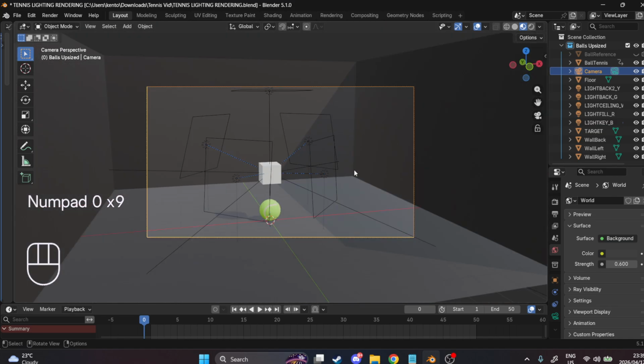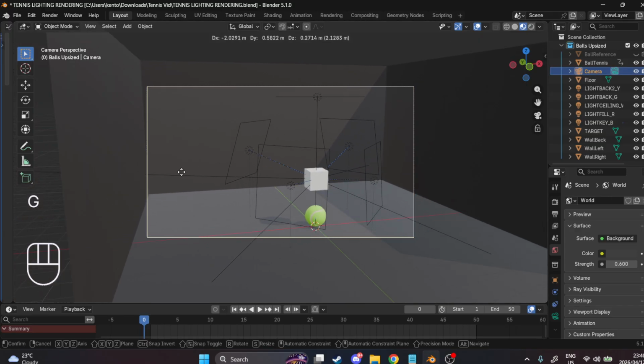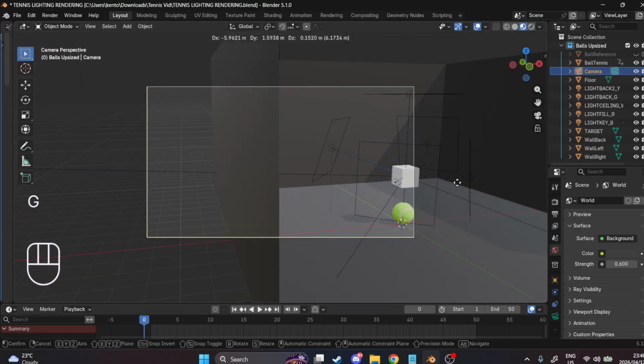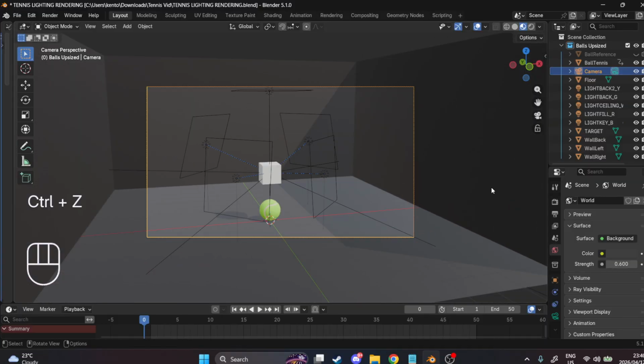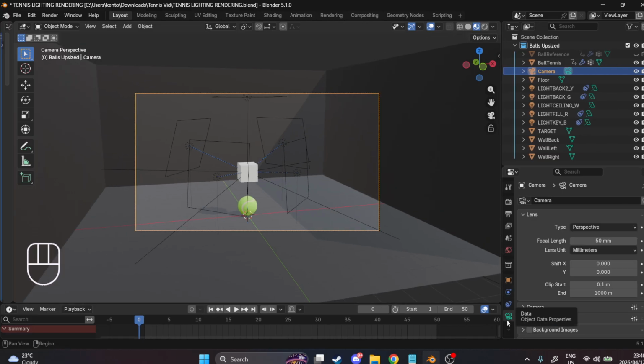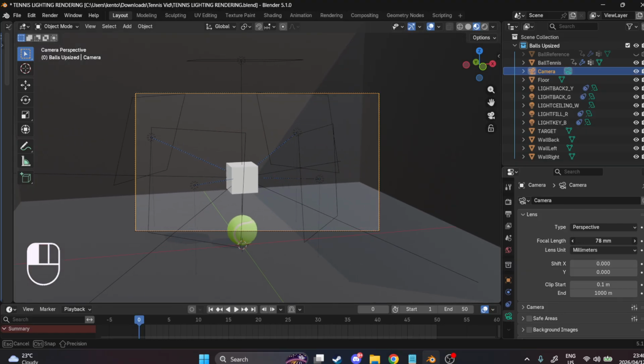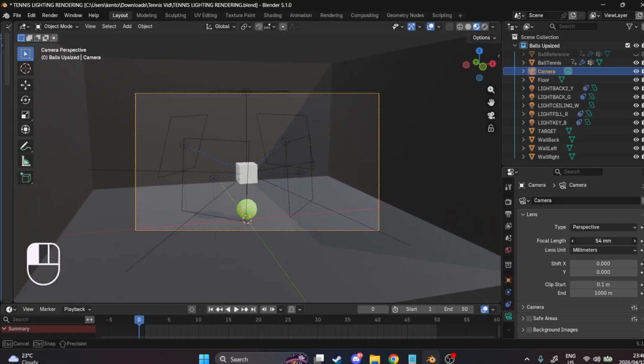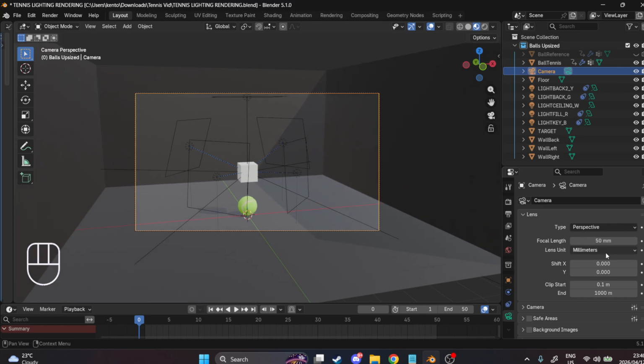Another handy dandy thing about the camera view is if you have it selected and you're in this view, you can press G and move your camera around a little bit. Very funky. But what we actually need is to go into the green camera drop down over here. You can change your zoom inside of the focal length as well. So we can change that amount of zoom.